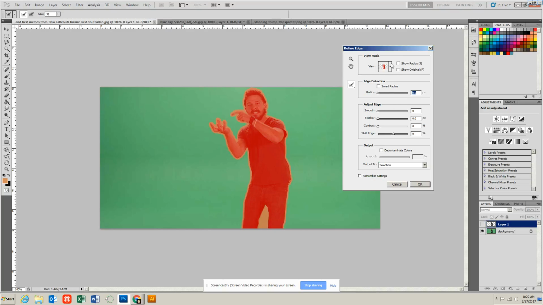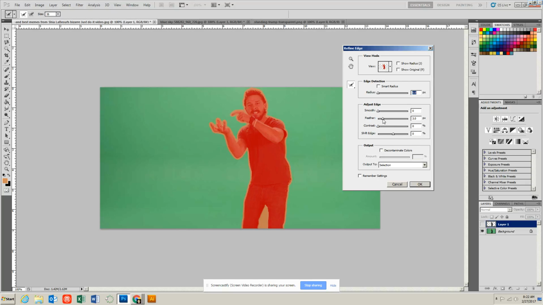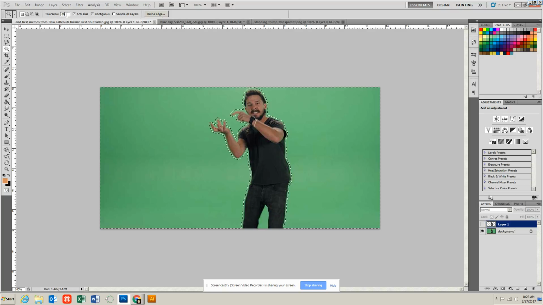So let me Refine Edge again. Feather that out. We want to feather. So tolerance will be a little bit higher. Let's try it again. Let's see if we can grab a little bit more. Mr. LaBeouf. Oh, sampling the wrong layer here. Okay, there we go. Let's try it. Okay, you see how it's coming in and it's really grabbing some of his skin. So you've got to play around with tolerance. That looks pretty good.